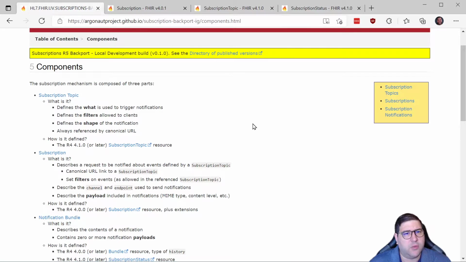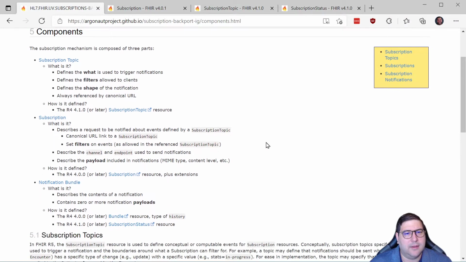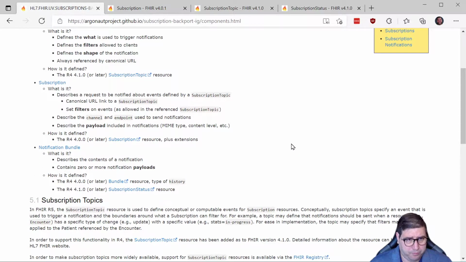I do want to make a note as well, because of those same build issues, some of these links are not going to be working, like when you come here to subscription topic. So I will have links in the GitHub page that I link for the video, and all these kinds of CI and linking issues and things like that will all be resolved in the very near future, but not yet at the time of this video.